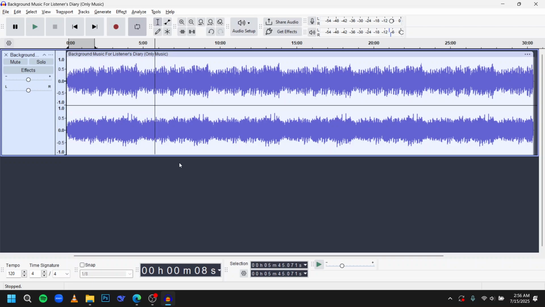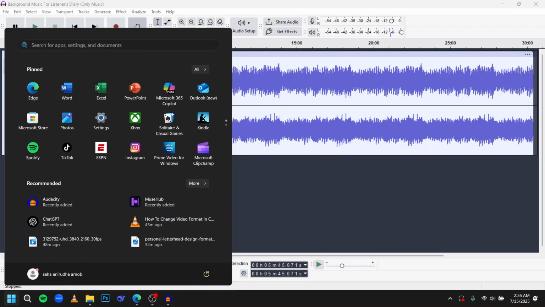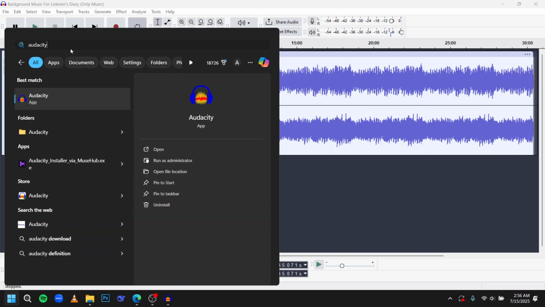So for this, what you need to do is turn on your Audacity from your start button. If you click on the start button, then you have to search for Audacity, and after you click on Audacity, you will get the app and you have to simply click on it.